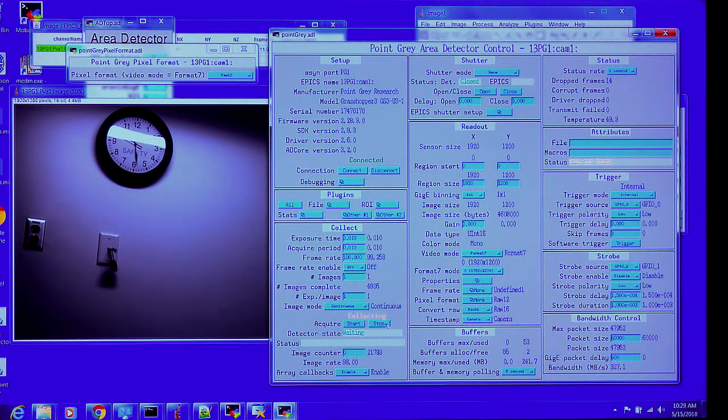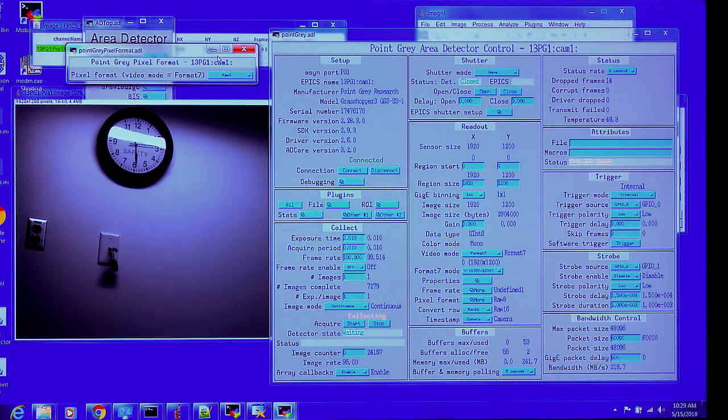I don't remember if the Prosilicas have a 12-bit mode that you can read them out. It may only be 8 and 16. I don't think they have this 12-bit mode. Yeah. Okay, so maybe we'll go back to mono, or back to raw 8.